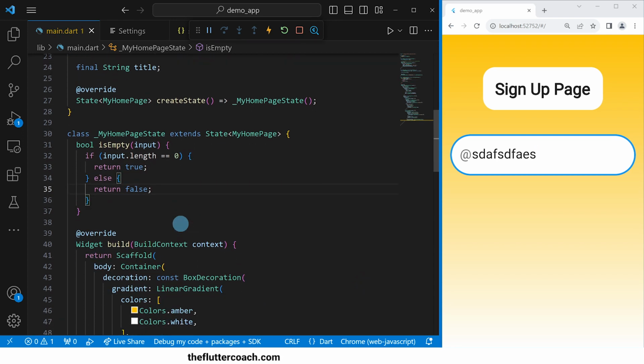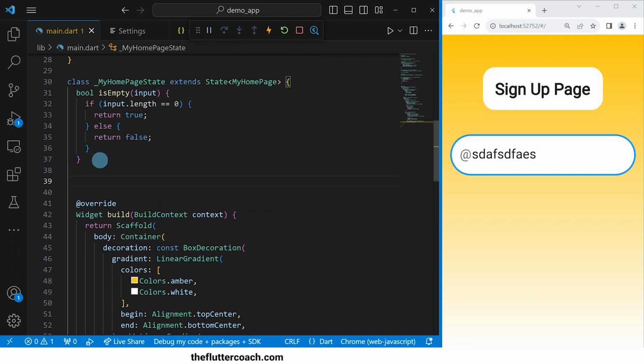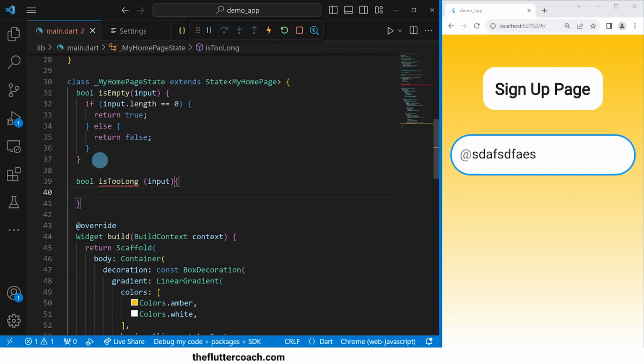Let's create the second function for checking if the input is too long. We'll call it isTooLong. And we'll set this up in such a way that if the characters are more than 20, then this will return true, meaning that the input is too long. Otherwise, it will return false.